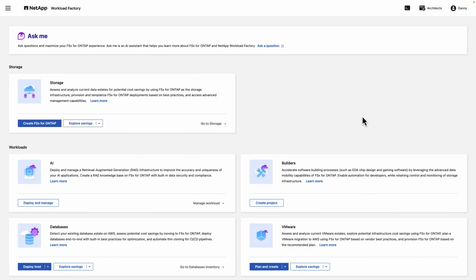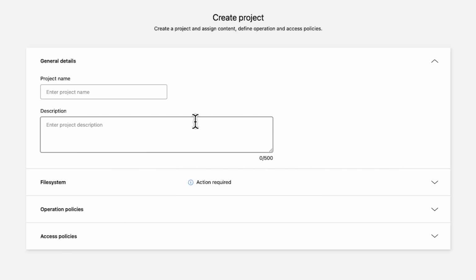There is a simpler way of doing that with a service called NetApp Workload Factory, which is an optimization and automation service for workloads using FSX for ONTAP. And there it is, we're on its home page. Go to the Builders section and click Create Project. Fill in your project name and description.